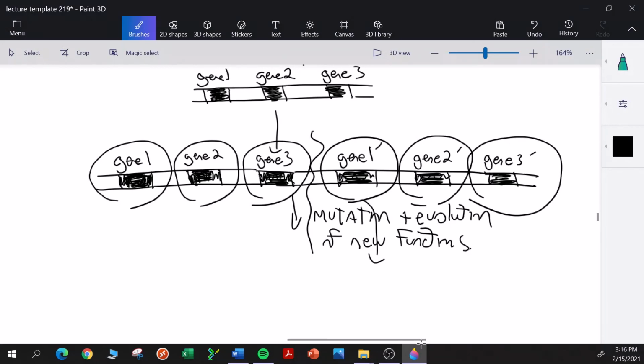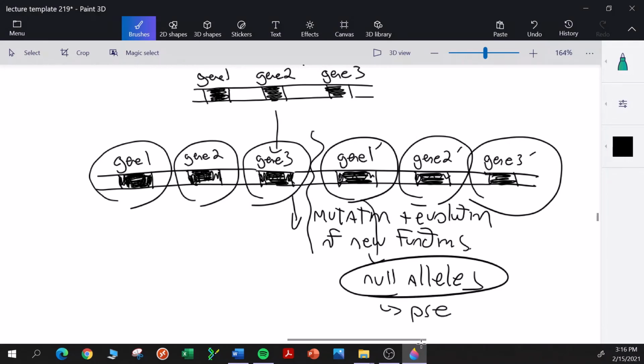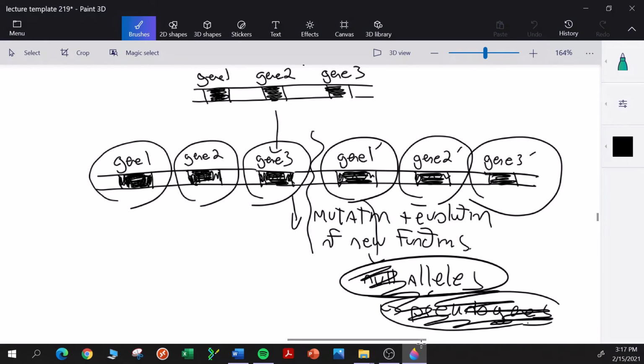More often than not, mutations in these genes lead to null alleles. So they inactivate these genes and create what we call pseudogenes, and we'll learn more about these later. So pseudogenes are genes that result from duplication and they're no longer functional. They acquired mutations and they don't function anymore. So segmental duplications can generate genes which can mutate to develop new functions, or they can mutate to become pseudogenes.